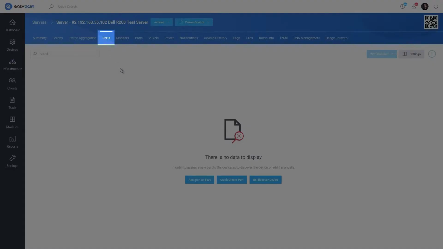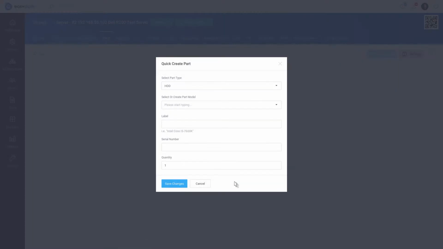In order to add a new item to the system and automatically assign it to your device, the best option is to go to the Parts section in the device's summary view and then select Quick Create Part. The form will allow you to specify such data as the type of the item in the Select Part Type field and its model in the Select or Create Part Model field, as well as indicate the label and serial number. Additionally, you can define how many parts you want to create and assign to the device in the quantity box.